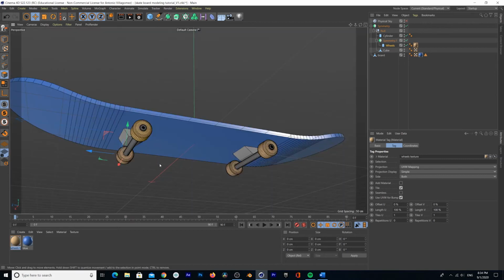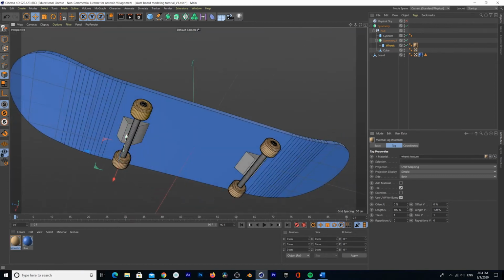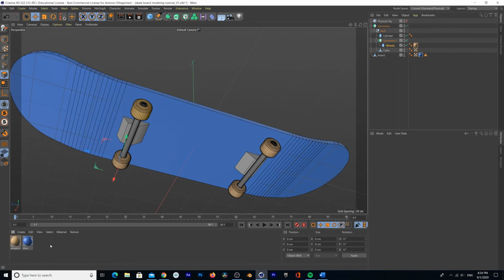Awesome. So next step, we're going to actually give some texture also to this part right here and to the cylinders right here. So the process is basically the same. So I'm just gonna fast forward that.